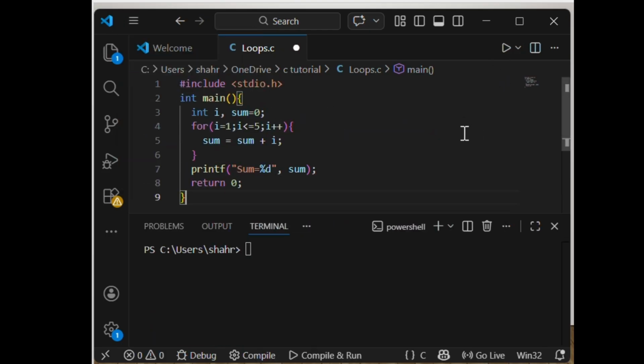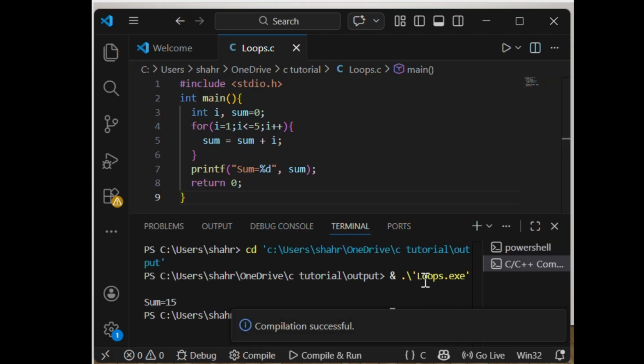So we're going to run this program and check. Sum is 15 because 1 plus 2 plus 3 plus 4 plus 5 is equal to 15. So our code is correct.